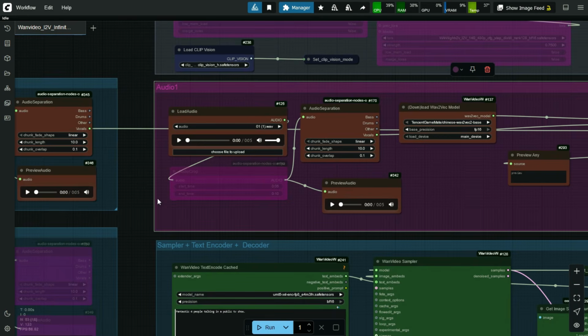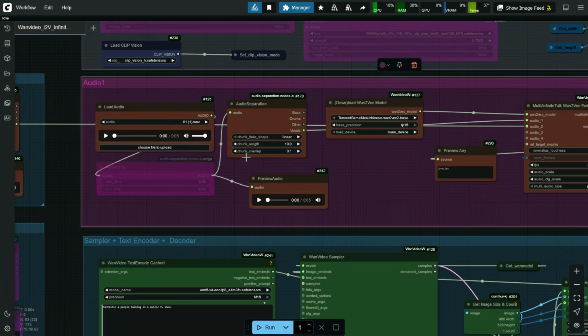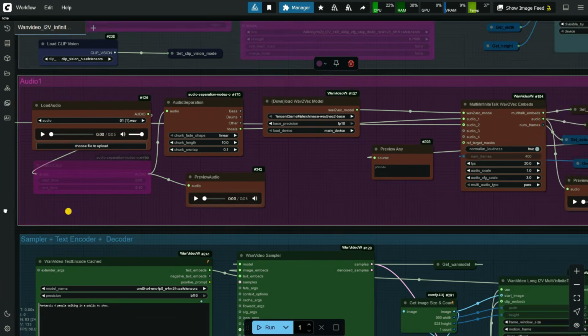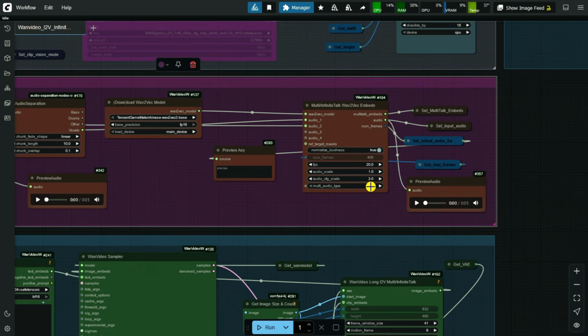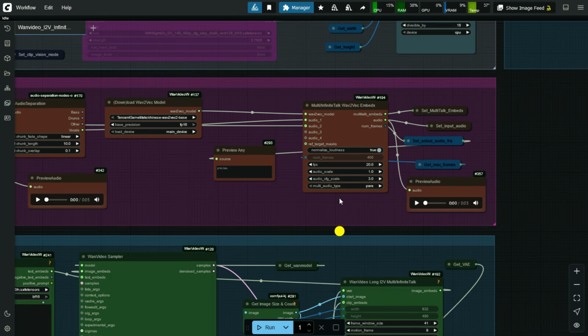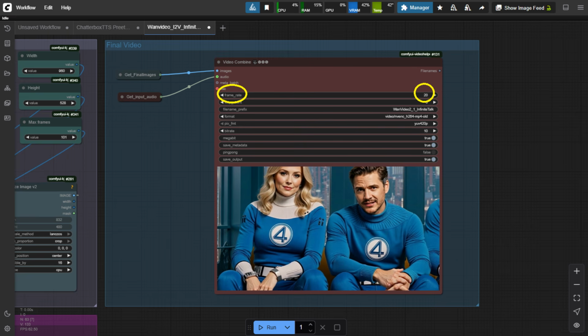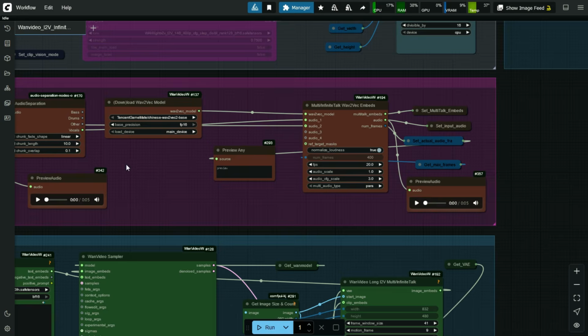Load audio 1 and audio 2 and select the parallel mode. Here, select the FPS 20 and also change the FPS to 20 in the video combine node, otherwise your lip sync may not sync properly.